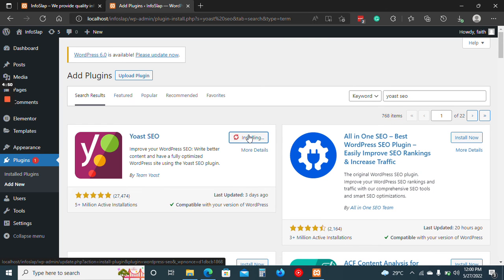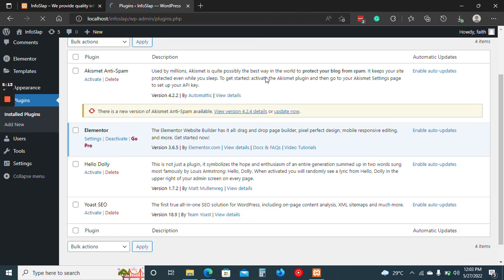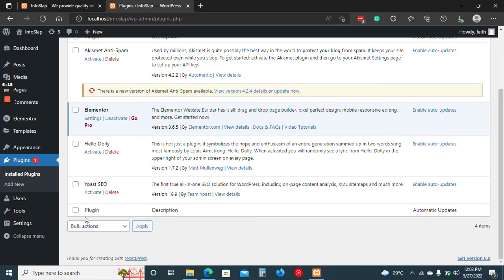Okay, so it's successfully installed. I want to activate it from here. So let's go to installed plugins to see the list of plugins we currently have installed on our website. Okay, so here it is, and you can see that we have three inactive plugins with this one active. From this installed plugins section, you can activate your plugins. You understand? So you can click on activate right here.